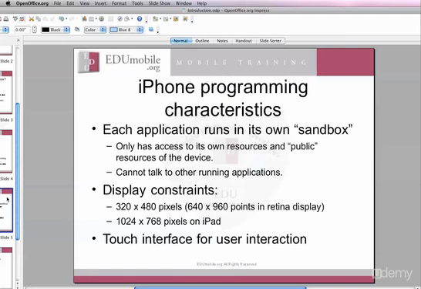We are looking at 320 by 480 points on the iPhone and 1024 by 768 points on iPad. The touch interface, of course, for user interaction, again, you must keep this in mind and program toward having a touch interface rather than a keyboard and mouse interface. And that becomes very obvious, and it is actually very simple to do. So at least to get basic interaction going, it's extremely simple to do. In fact, Xcode will handle that for you.